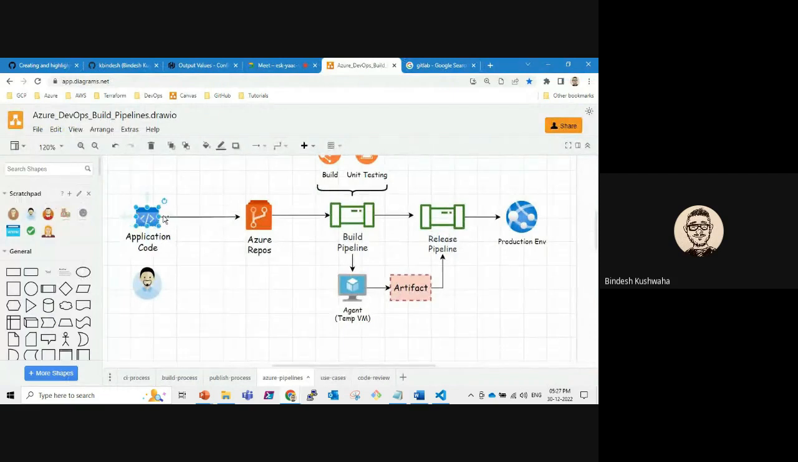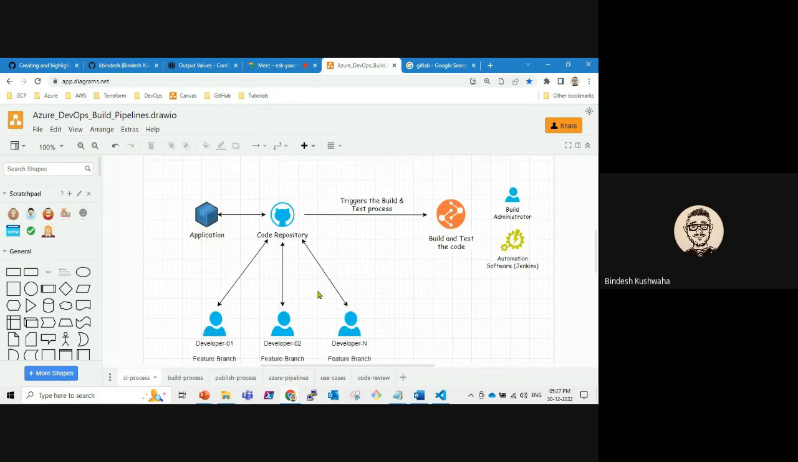So here, when you are on your local machine, you will make use of the Git utility in order to maintain and version your application code locally. Then you will push it onto some centralized version control system like this. Your code will reach here.